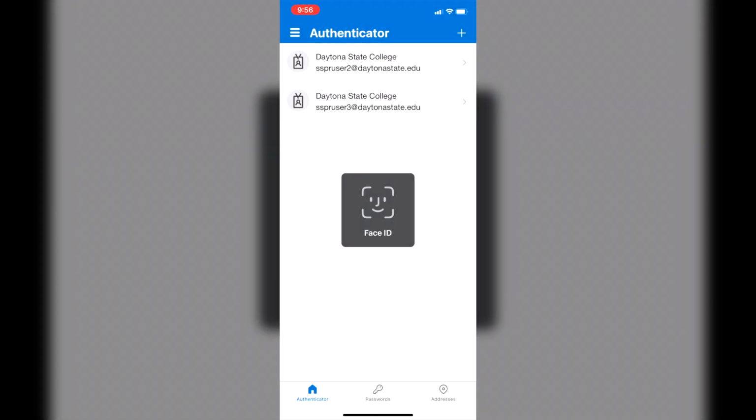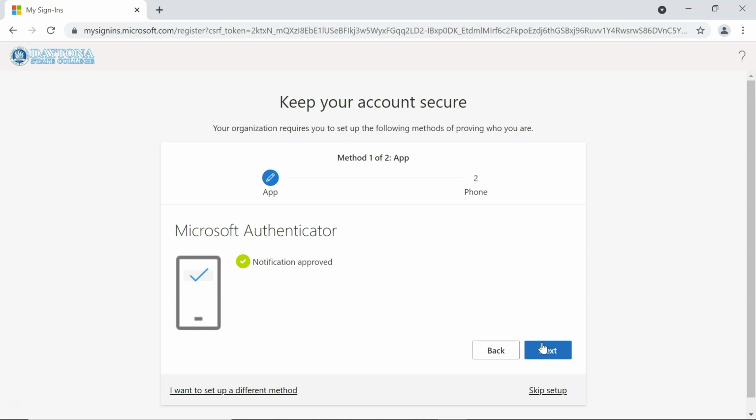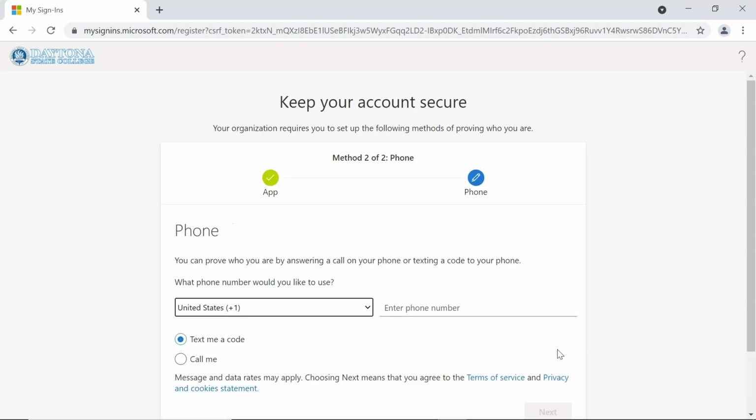You will then need to provide your device password or biometric sign-in. On your computer, click Next on the Notification Approved screen. You will then be prompted to set up the phone method.